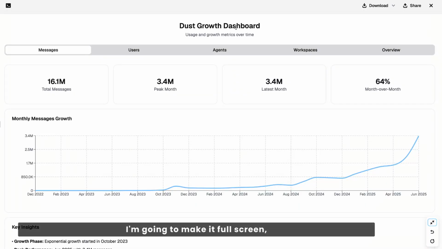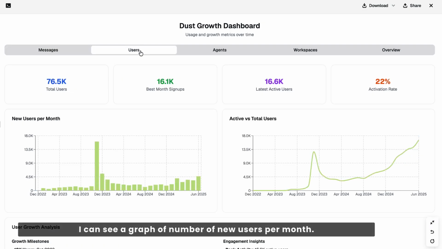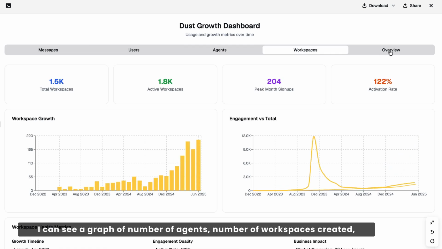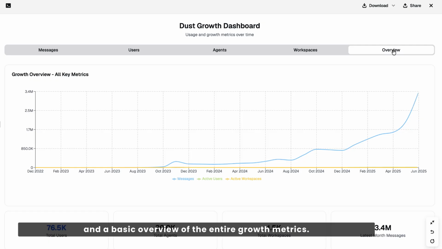I'm going to make it full screen. I can see a graph of number of messages per day. I can see a graph of number of new users per month. I can see a graph of number of agents, number of workspaces created, and a basic overview of the entire growth metrics. And the great thing with frames is that you can share them.